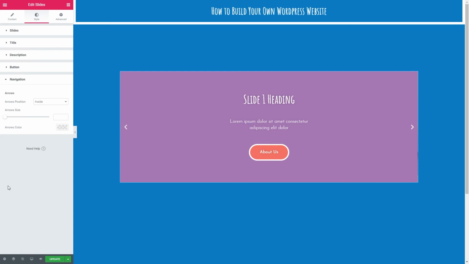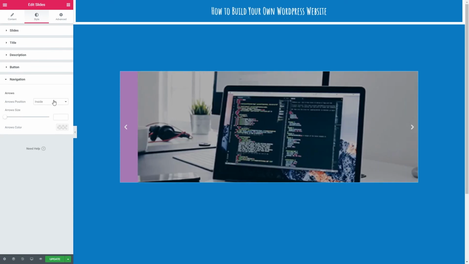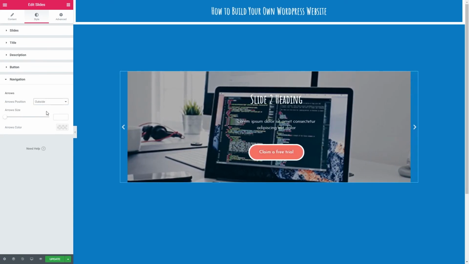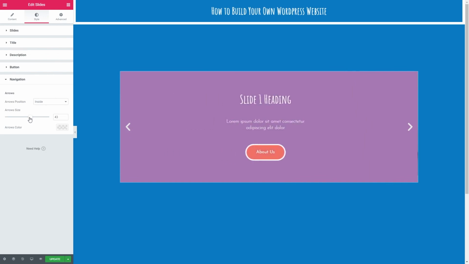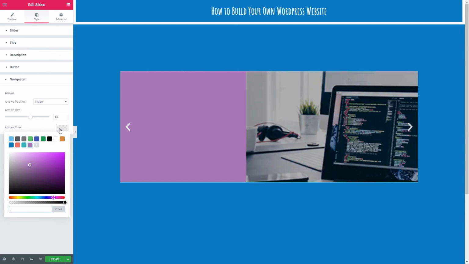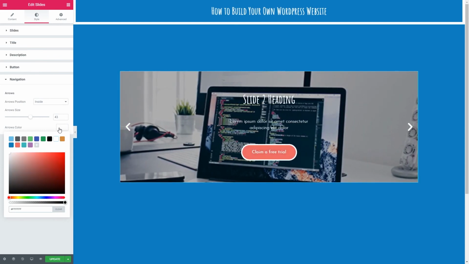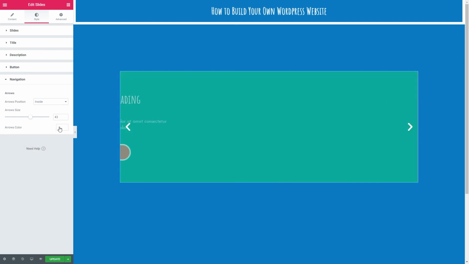Lastly then, we've got navigation. We can choose whether we want the arrows to be inside or outside. I'm going to go with inside. We've got arrow size, so I'm going to have them quite large. And we've also got the arrow color. Now I'm going to go with white in this. Obviously you can have whatever color you like, but white stands out best against the colors that I've got here.